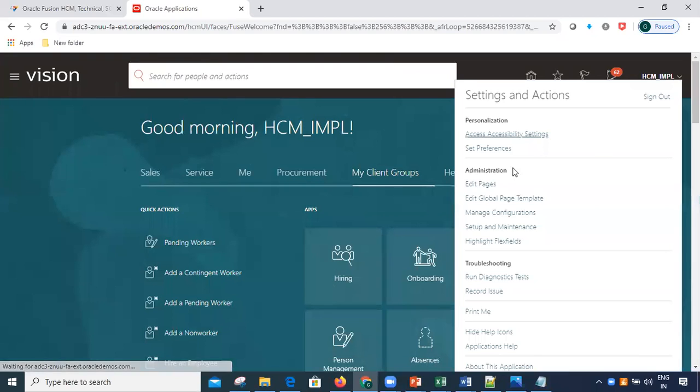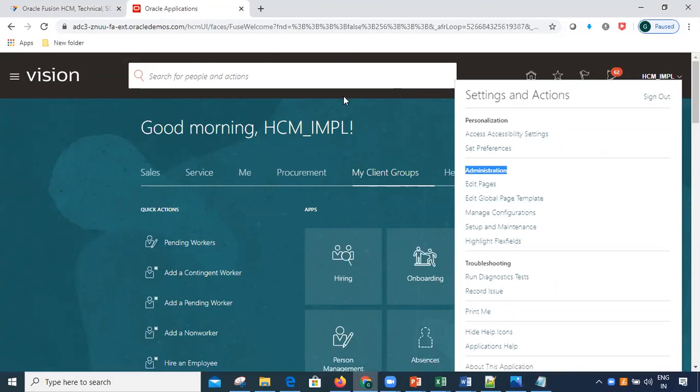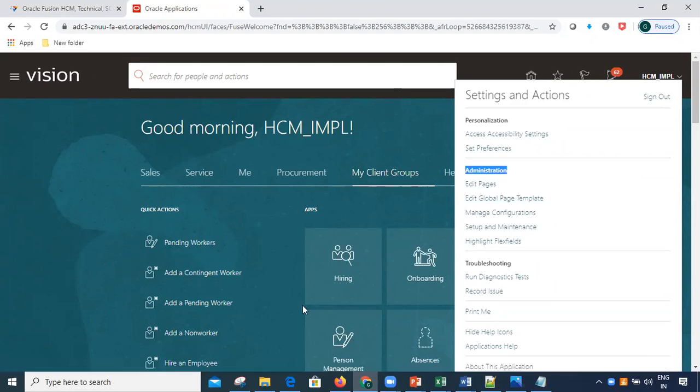Here, there are certain things: administration, troubleshooting, okay, and there are some hide help icons, certain things. This administration will be serving different purposes in the Fusion application. These edit pages and edit global page template will be used for customizing the system. As I told, I want to change the logo from the Vision to Tata Group, and I want to rename these functionalities.